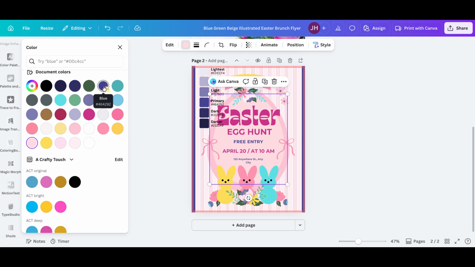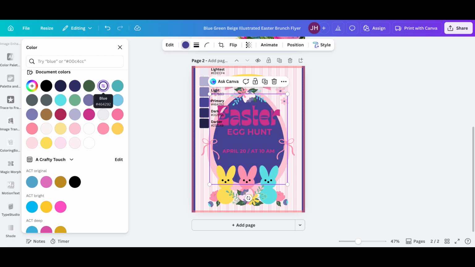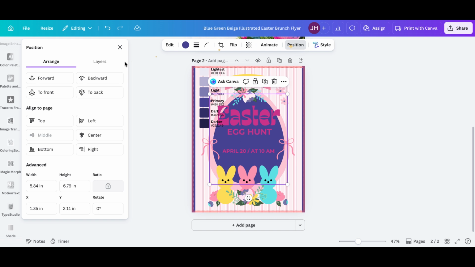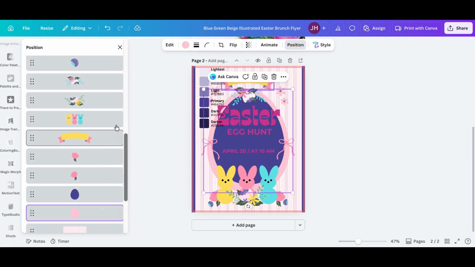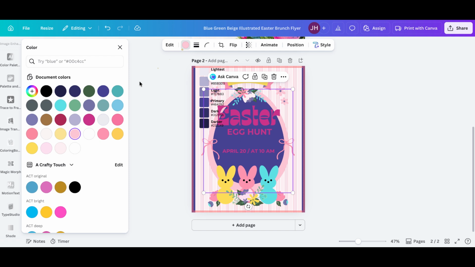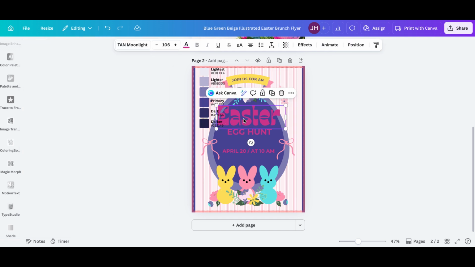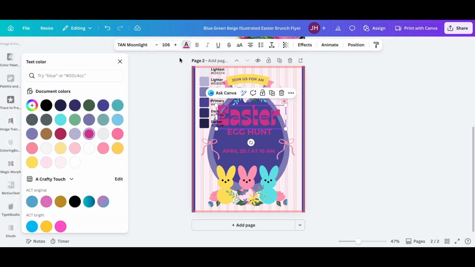So let's say I want to make the egg this the primary color. All right, and let's get another layer here. Let's get the background egg. And we want to do it this lighter color. So now you have your colors for your palette in here. Easter. Let's change the color Easter to the lightest purple. Again, because the palette is placed on the document, it shows up in its document colors.